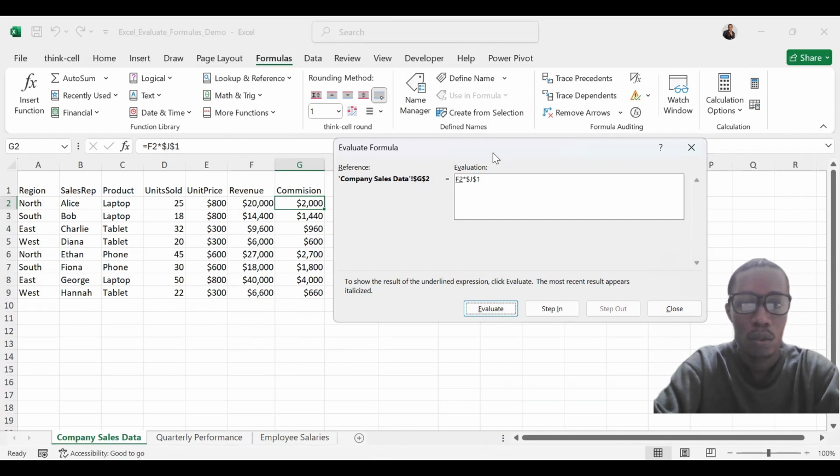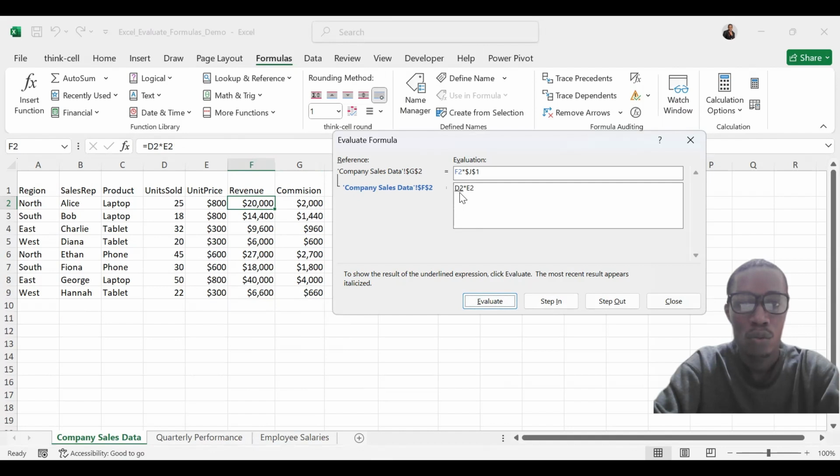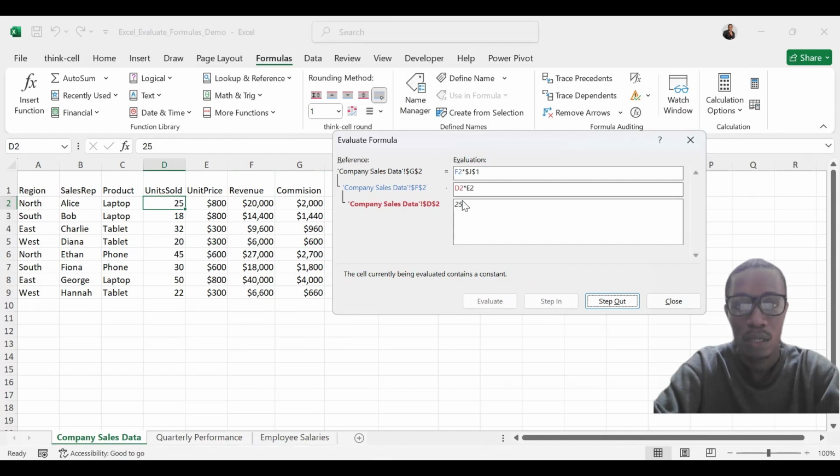For now, I want to see how this F2 came about. So what I will do is click on Step In. When I step in, you can see that D2 and E2 led to F2. I can just evaluate this D2 to see what is here, or I can step into it again to see what led to this, if it's a constant or another formula. If I step into it, you see that it's a constant.